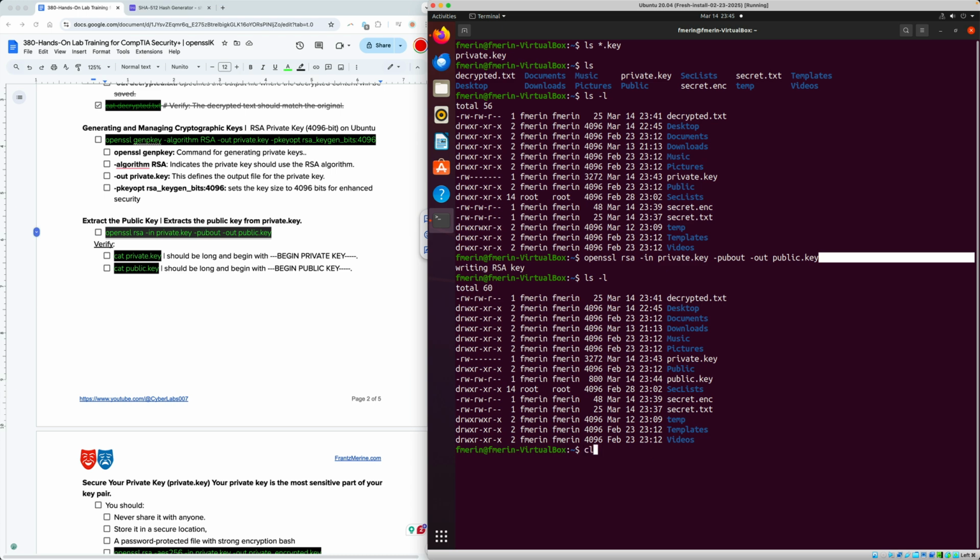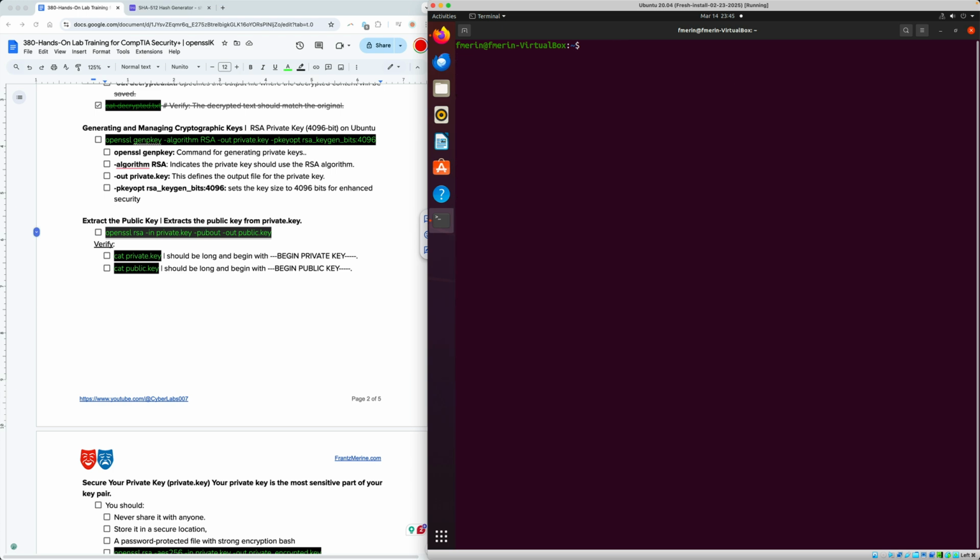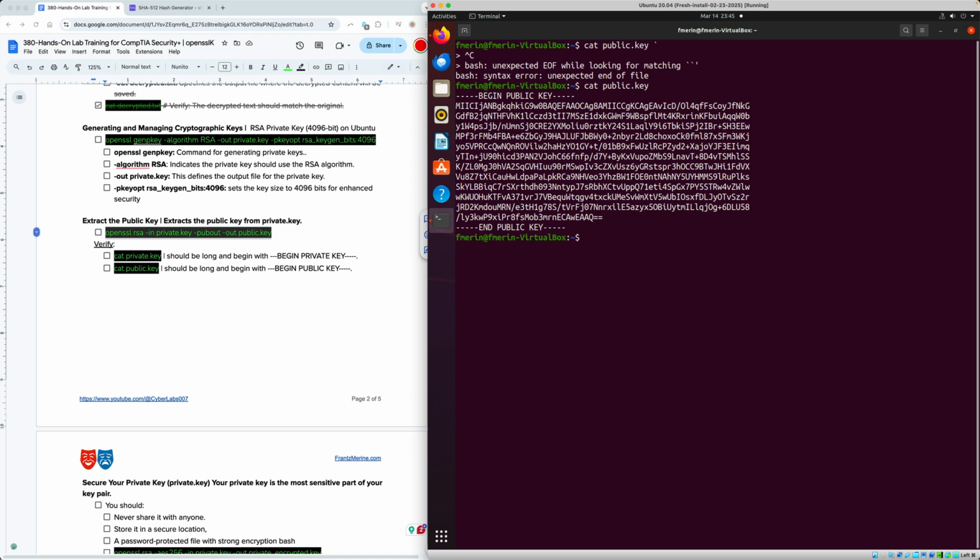Let's go ahead and clear. By contrast, we saw the private key. Let's go ahead and cat the public key. Now this one was a typographical error on my part, so I'm just going to exit out of that, and I want to cat the public key minus this error here. And you see the public key is much shorter. Okay, so it begins with private key, the private key, public key.